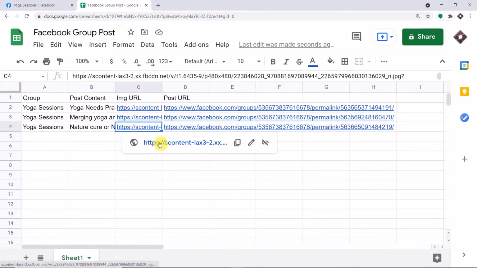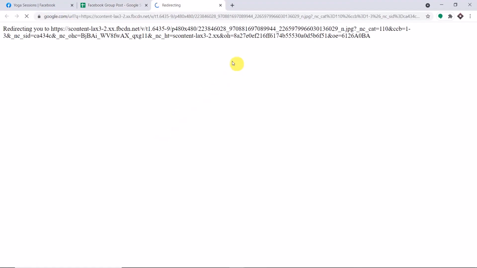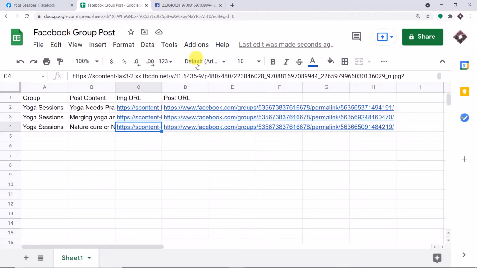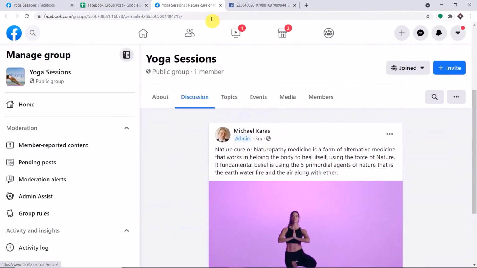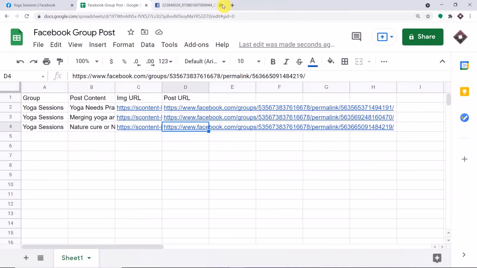Now this is the image URL. So let's explore the image URL. Okay, yes, this is the same image that we had uploaded, and this is the post URL. Okay, so let's have a look. Do we have the same post? Yes, this is the same post URL. Excellent. So you must be thinking, how did I do it?